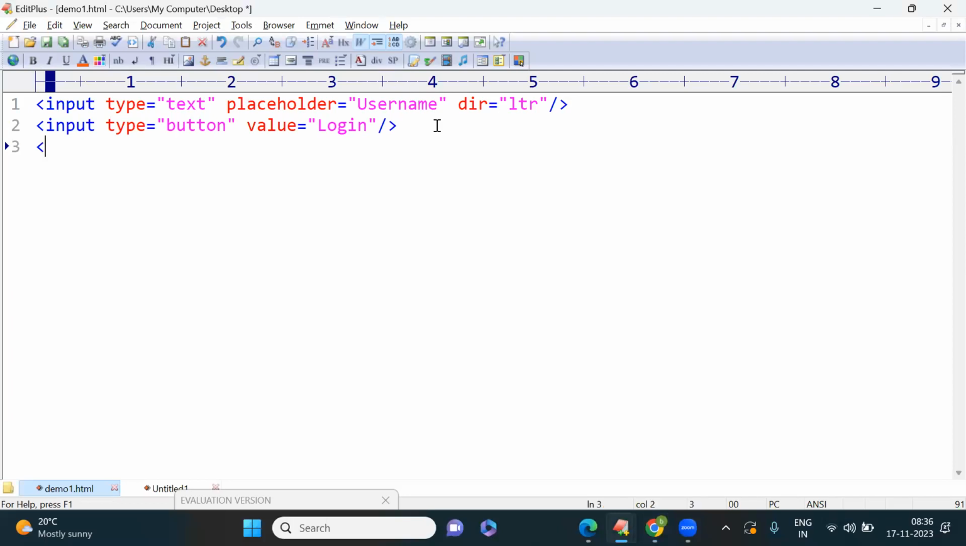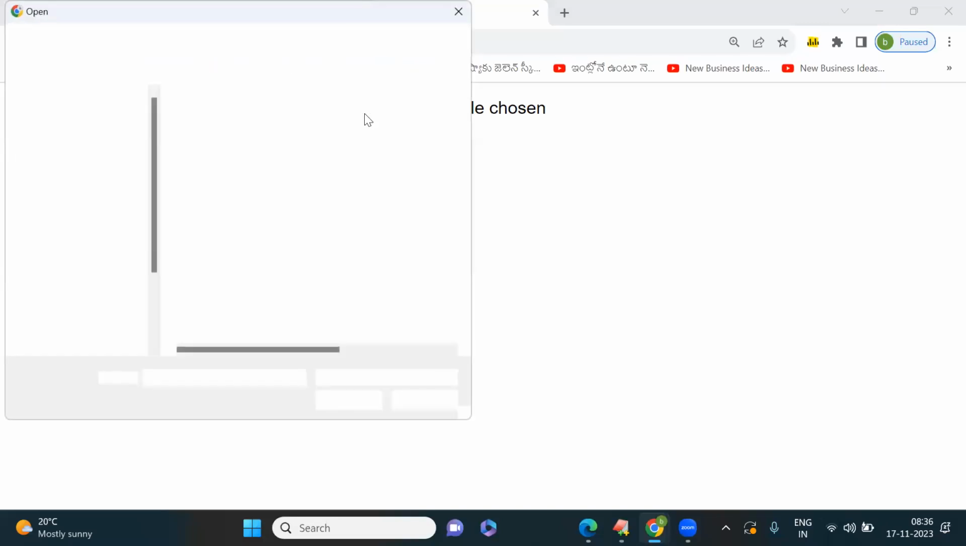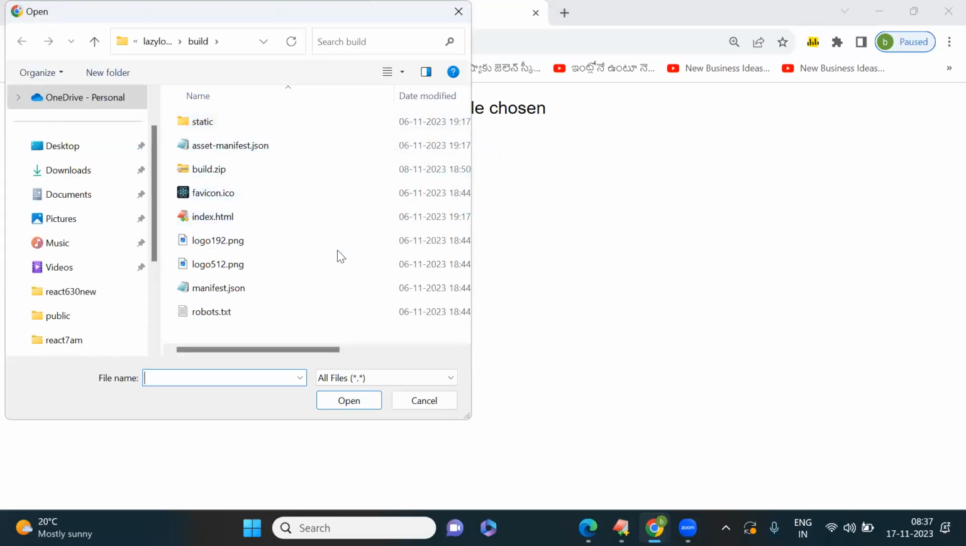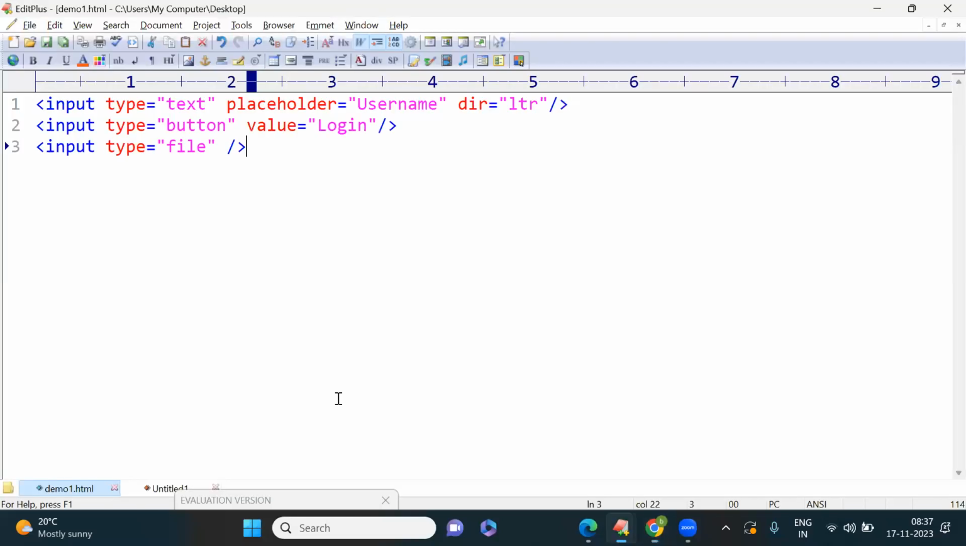Next, type is equal to file. Yeah, this is the file upload control. Yes, type is equal to file I have given. So this is the file upload control. So user can choose a file by clicking on this. If we click here and select, user can choose one. So we can send this file to the server using React script and other scripts that I will discuss later. First of all, how to display the file upload control we are discussing.